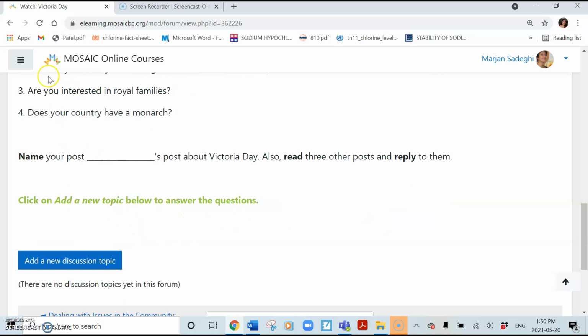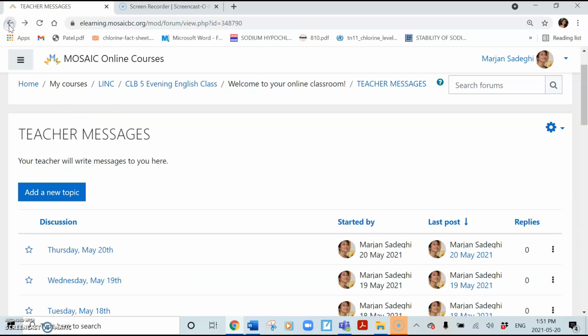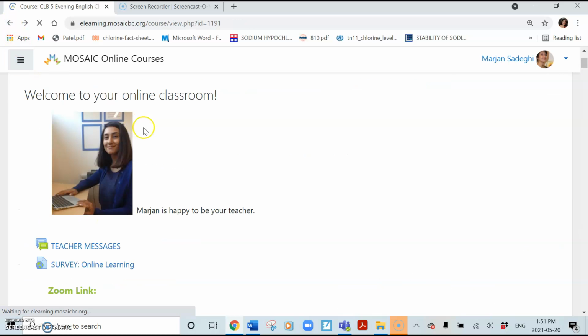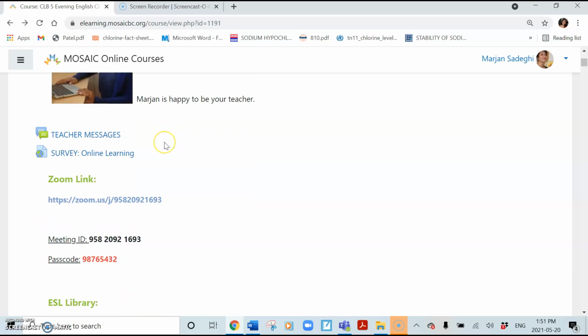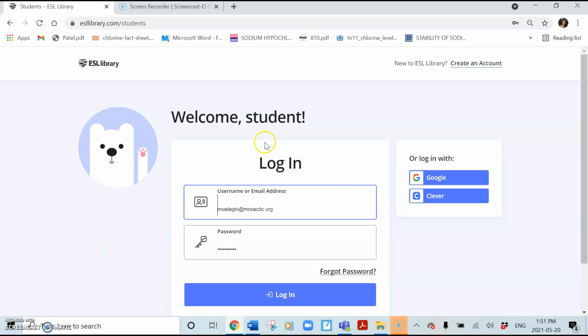When you're finished with this activity, go back. You need to go to the ESL Library website for the second task. Now, if you go back to the home page of your online classroom and scroll down, right under the Zoom link for your class, you will see the ESL Library website. So click here. Now you need to enter your username and password.